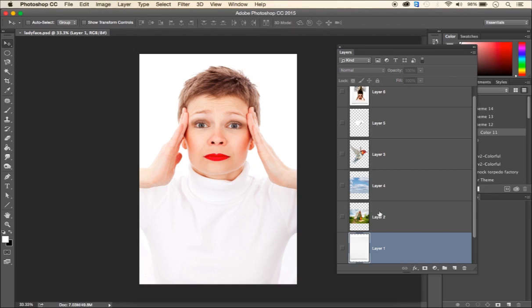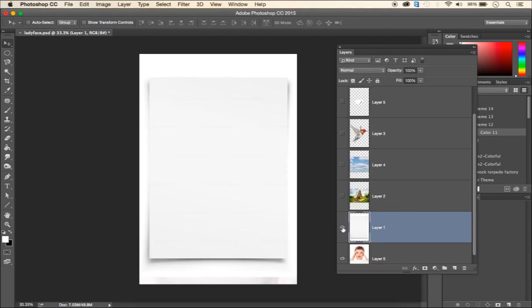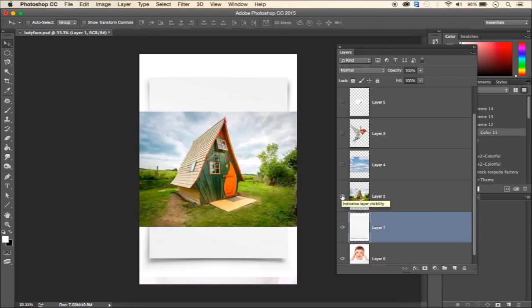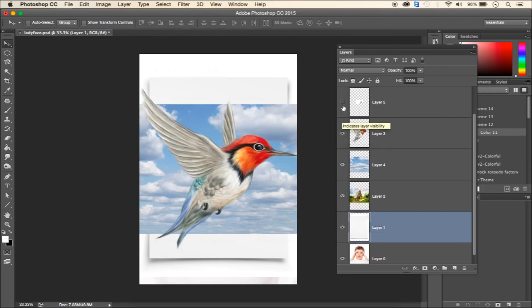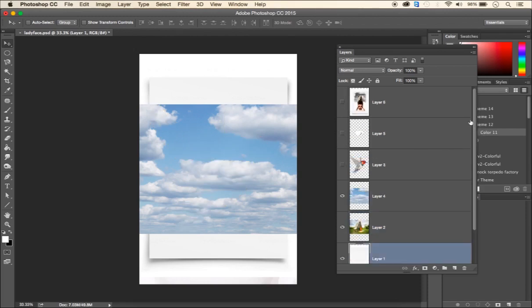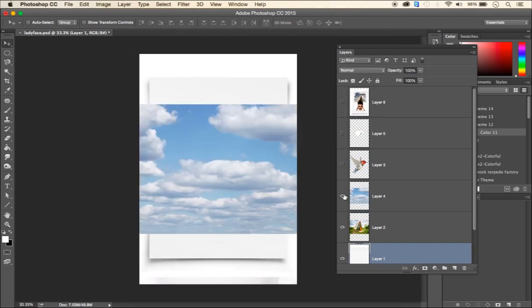For this tutorial, we're going to use several images. This is one of the images, this face here. Then we will have a backdrop of a paper, a fairy tale house, some clouds, this beautiful bird, and some small birds around. So let's start to create our image, which finally we will end up with this final result. So let's start.